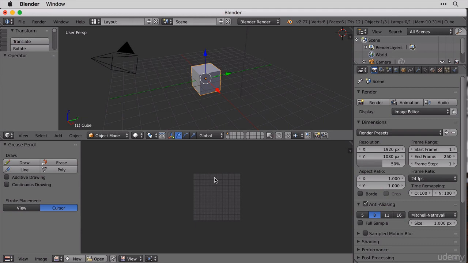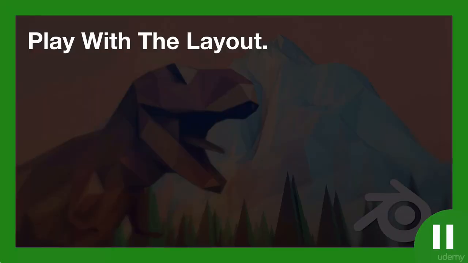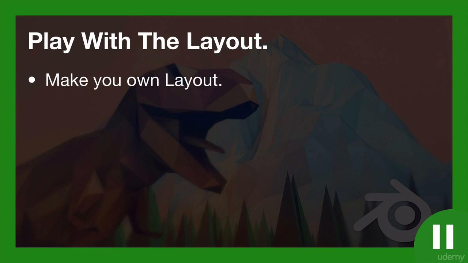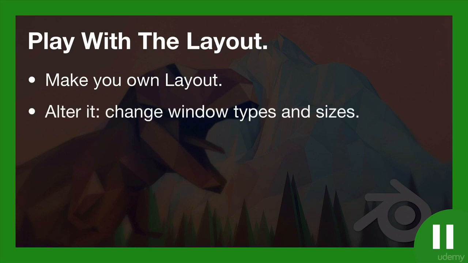So now we've had a brief layout overview, I'd like you to just play with it for a bit. So I've got a small challenge for you. Okay guys, I'd like you to play with the layout. Now of course, what I'd like you to do here is just make your own layout. Move the windows about, hide some header bars, just get used to the general feeling of what's going on. So alter it, change window types and sizes, and see how that all pans out. Now this may seem like a very, very simple task if you've used these sorts of applications before, but it's great to just ingrain that knowledge and make sure that you have it absolutely nailed. So pause the video now and give that a go.